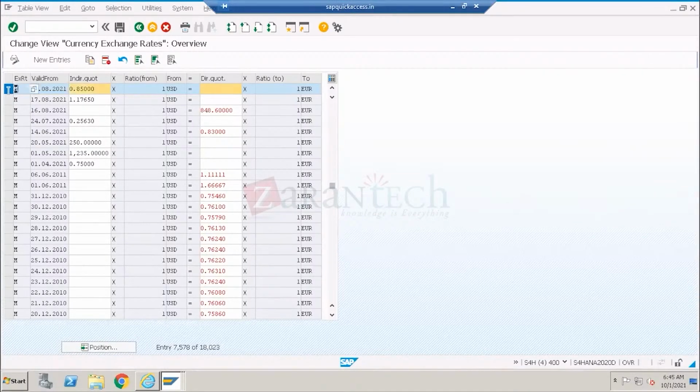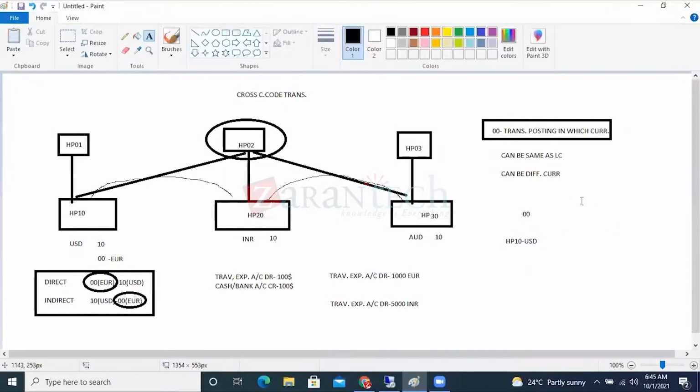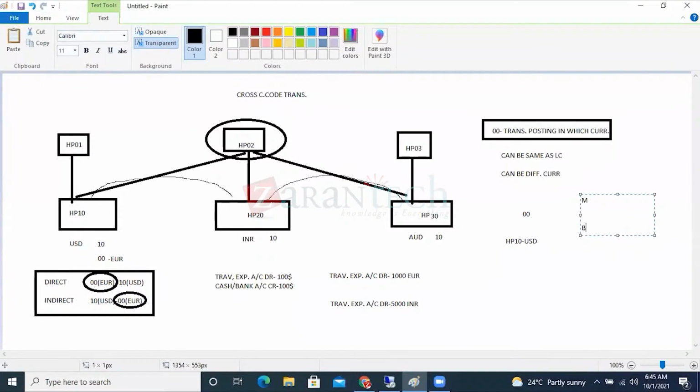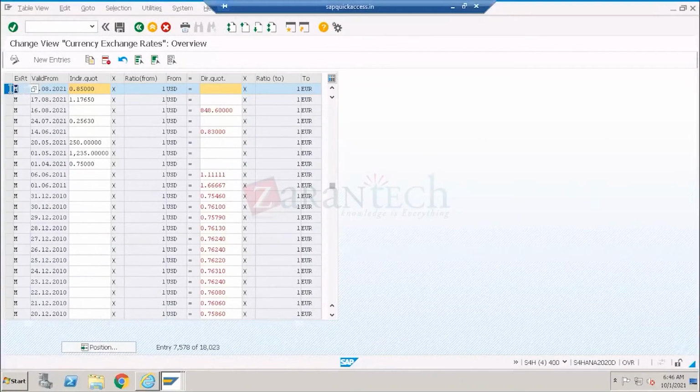But the exchange rate for conversions should always come from M, not from B, not from S. There are three exchange rate types I told: one is M, another is B, another is S. M is the bank average, B is the bank selling, and S is the bank buying. M is always the average between the bank selling and the bank buying. So here I'm maintaining the M exchange rate. I want to consider M, not B and not S. Very, very important point. I don't want to take B and I don't want to take S.